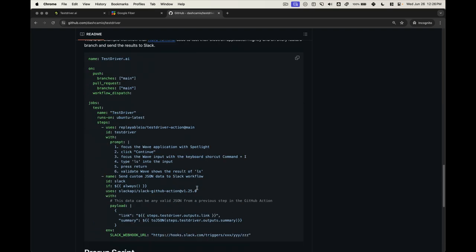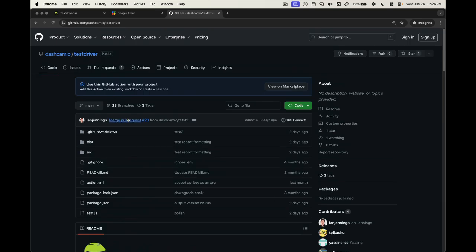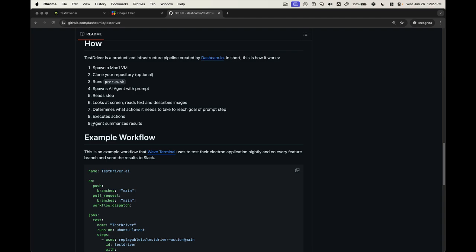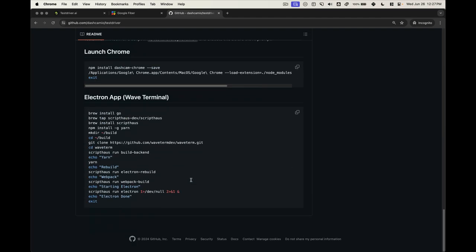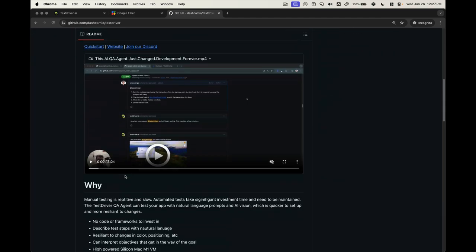The first is that you can run a pre-run script, so you can actually launch Chrome, but you can even compile a desktop app. You can run a backend server, a custom backend server on the VM. It's going to run a whole shell script, so you actually have full control over that VM before the AI is engaged.